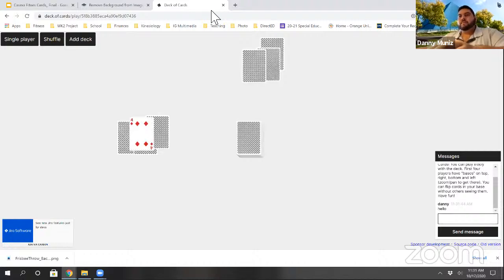How I use this in person is I just use the cards and I set them all in the middle. Sometimes I take off certain cards like low numbers or high numbers, depending on what it is that we're focusing on.